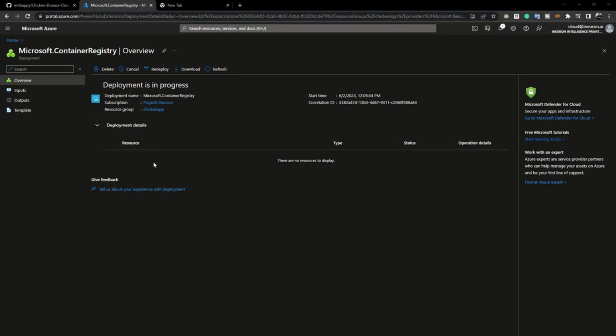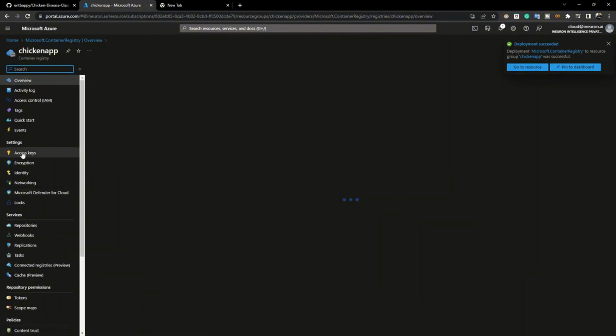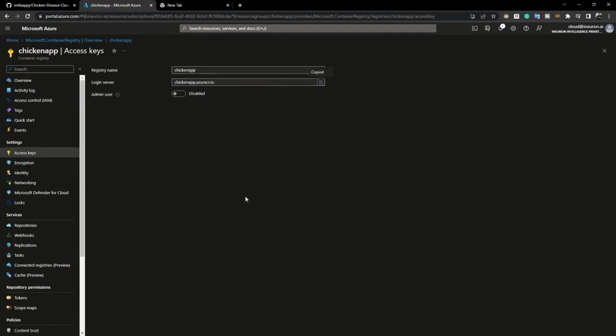It may take some time. After that you will see one button here. See, it's coming now. Just click on go to resource. Now here you will see Access keys. Just click on access keys. Now, first of all, copy this login server. I will copy the login server and save it in my project.